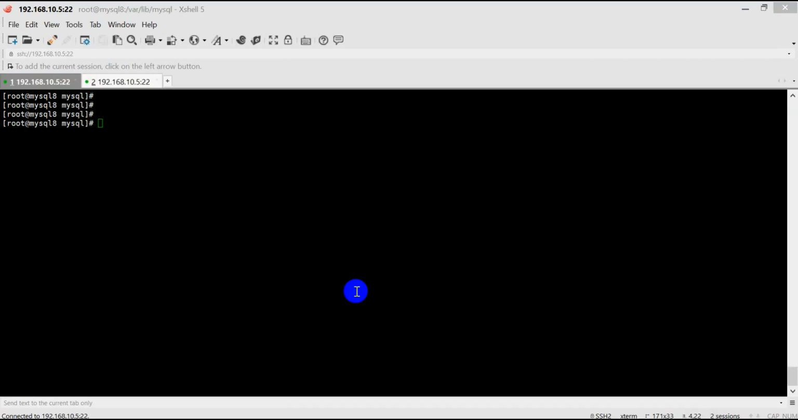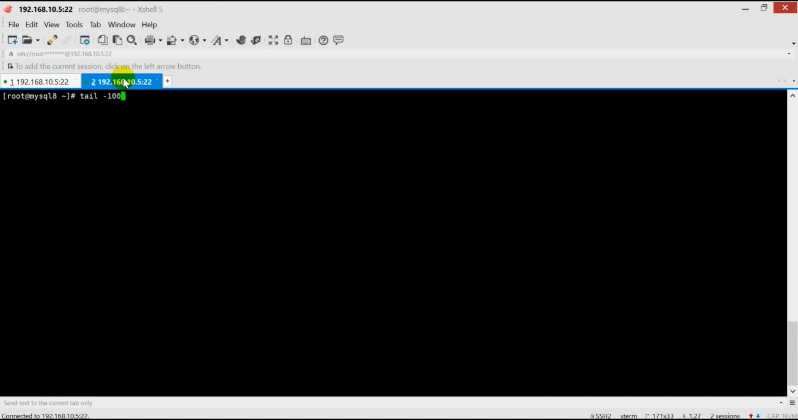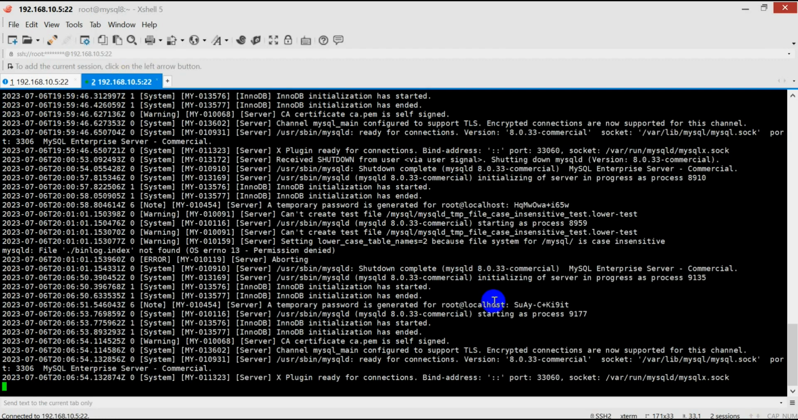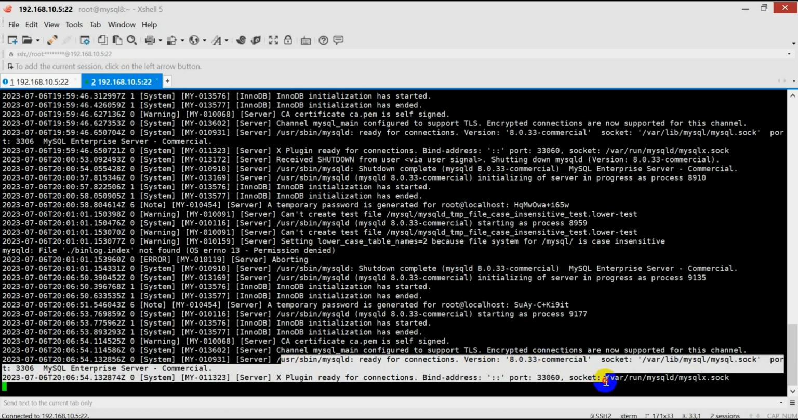All the RPMs are installed now, and we just need to start the MySQL database using this command: systemctl start mysqld. We will also open the log file in another tab, mysqld.log. Okay, the database is started, ready for connection.